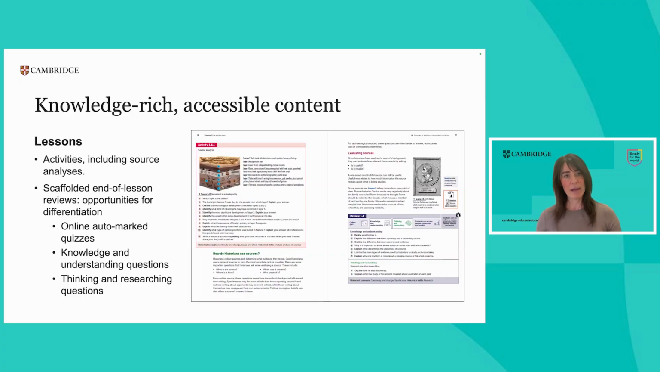As we're moving through the chapter, the lessons include a number of activities that include source analysis. There is scaffolding, end of the lesson reviews, and lots of opportunities for differentiation. As well, the online resources provide auto-marked quizzes. There are knowledge and understanding questions and thinking and research questions that help our students expand their thinking and research skills outside of the content of the book.